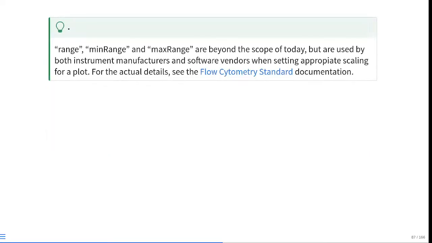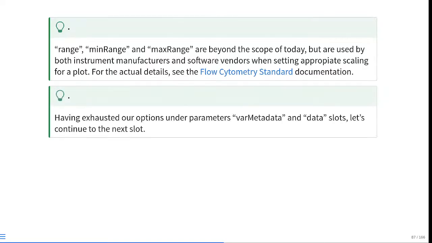The last three, range, min range, and max range, we're not going to go into today. If you actually start tinkering and altering them, they kind of will throw commercial softwares off as far as how much they zoom in. So at least as far as when you're looking at the commercial software side, they do have importance. If you really wanted the actual details, the flow cytometry standard, which details all the little components of an FCS file, is where you would go for the reference.